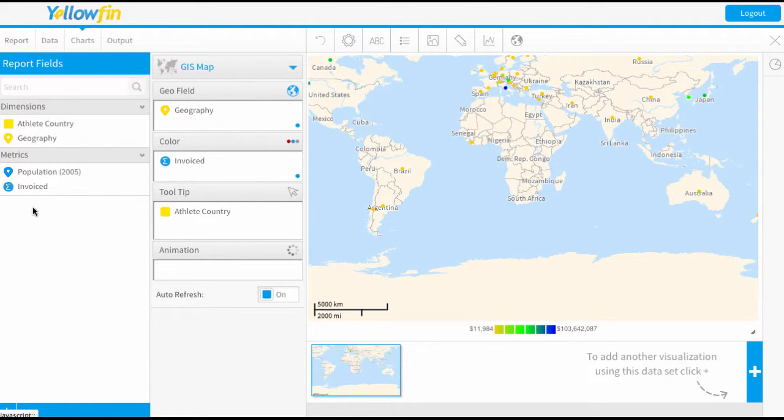Your GeoPack fields just act like normal fields. So if I want to also display population, I could bring it in instead. Or I could also use this as a metric selector and toggle between invoiced and population. Or I could create layers to add a lot more depth to my maps.